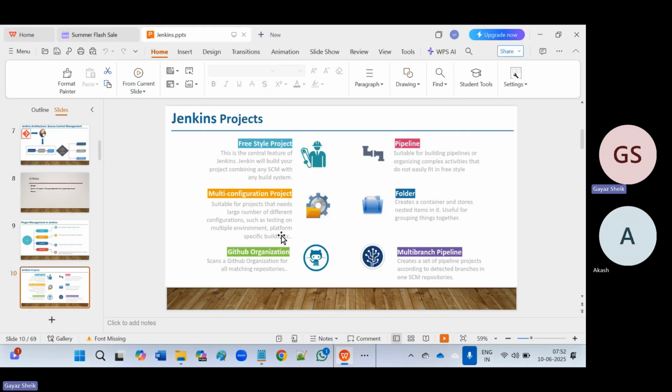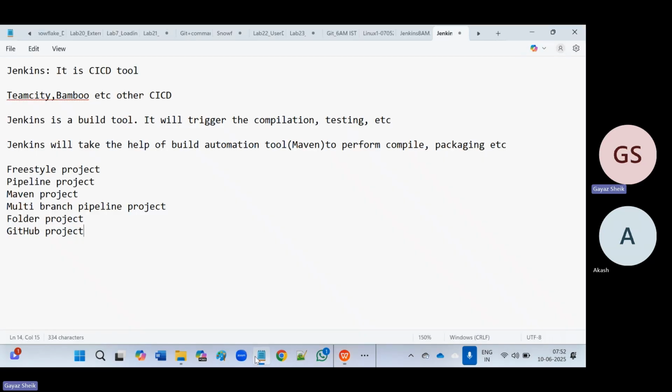That is what you can see here: freestyle project, multi-configuration project, multi-branch pipeline project, folder project, pipeline project, GitHub organization project. A multi-configuration project we can also create.